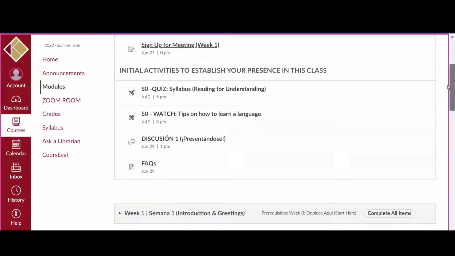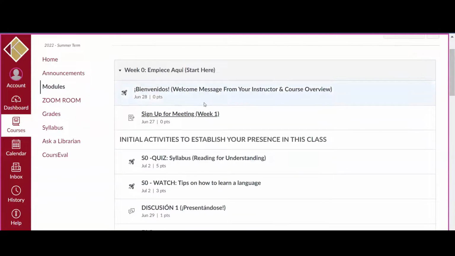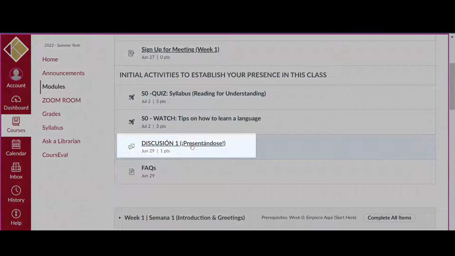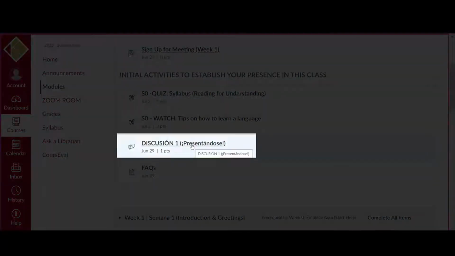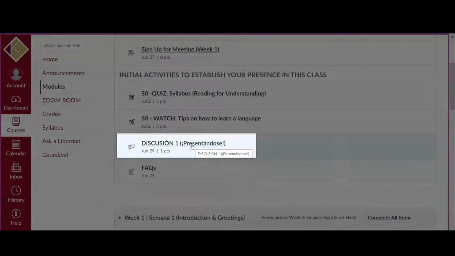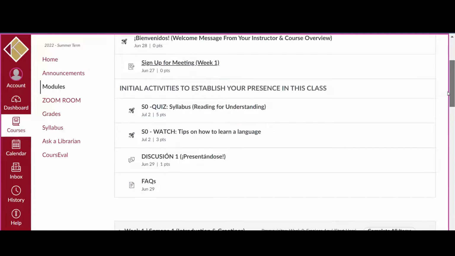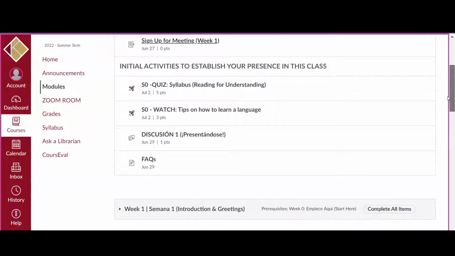Okay, so you come here, it's in a sequential order, so you go from top down, and then you answer these questions. Don't forget to introduce yourself as soon as possible. Read the instructions. You have to introduce yourself, and you also have to respond to 3 classmates. If you don't do that, you have a partial grade. And if you don't submit these assignments in week 0 by the due date, you're going to be dropped from the class.